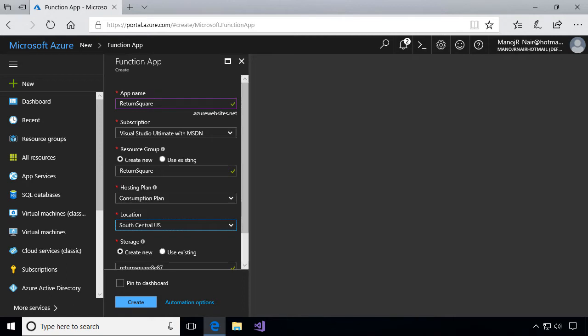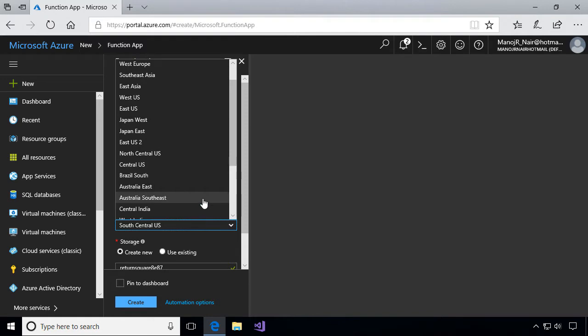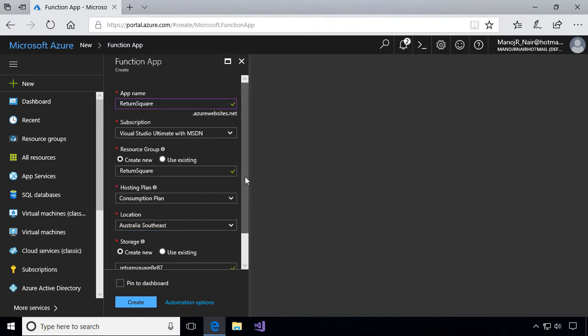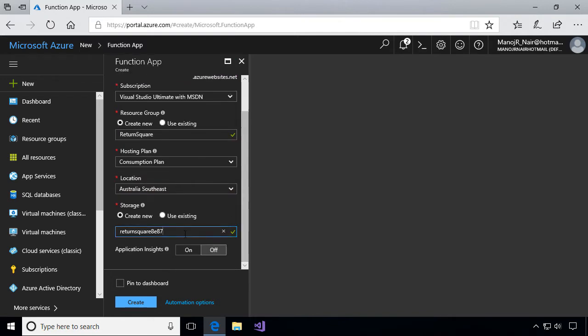For the hosting plan, let's choose the pay-as-you-go or the consumption plan. I stay in Melbourne, Victoria, so I'll choose the Australian Southeast as my location. For the storage account, which will be a part of the Return Square resource group, we'll give it the name of the Return Square Store Account 01. Leaving the application insights turned off, we will click on Create to initiate the deployment of a function app.